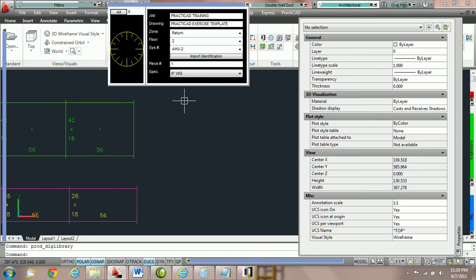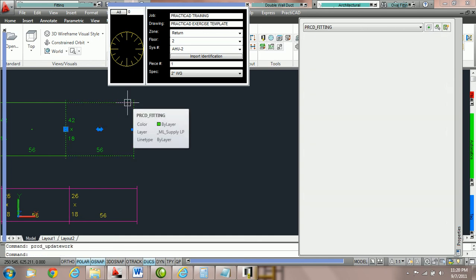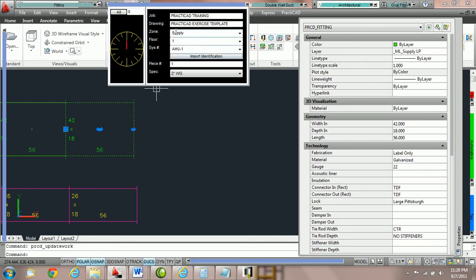Here we're going to change or update what spec, zone, floor, and system number we're working in by clicking on a piece of duct. Notice right now that it's set for return to AHU2. Those are the properties of the duct line on the bottom. If I click on the duct line up top, you can see that PractiCAD now updates the workbox to supply 1 AHU-1.